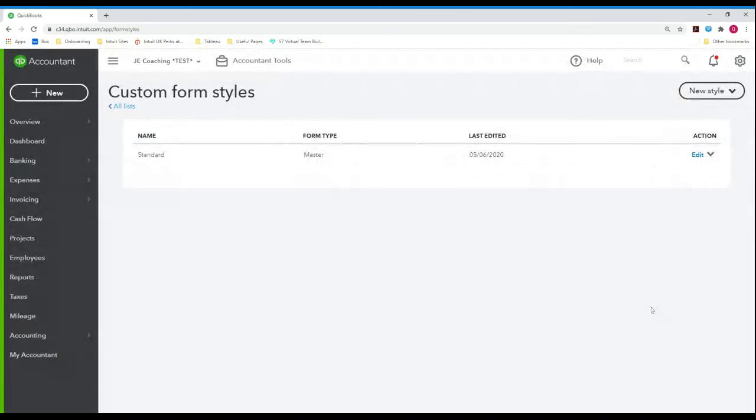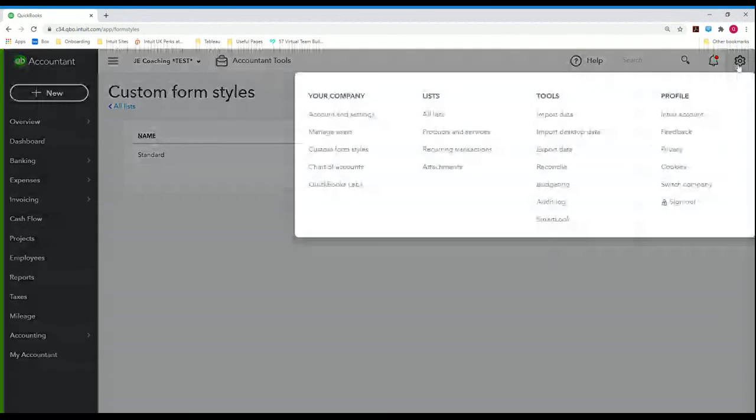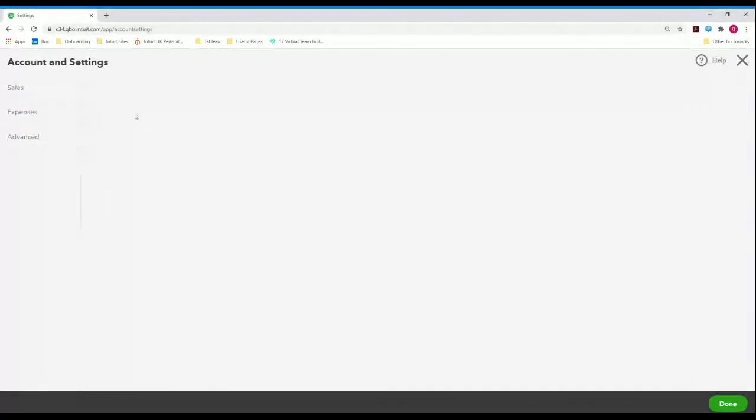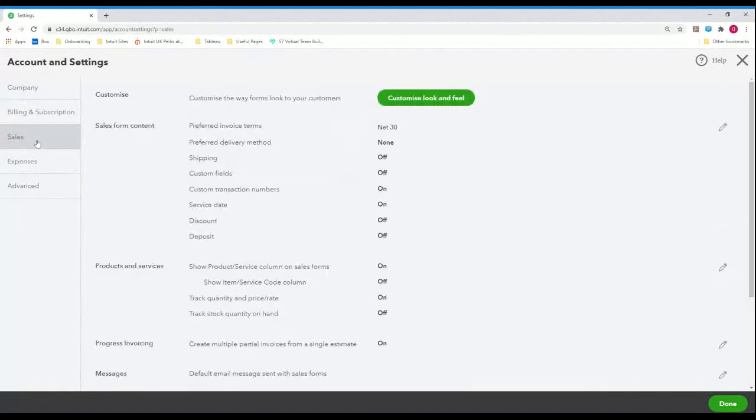Another thing I want to show you about receiving payments quicker is something called automated reminders. So if I go to the cog at the top here and I go to my account and settings, I've got a little option here in the sales tab, which is where I can put things like my standard net payment terms. I can customize, again, Helen, that's for you, another way of doing it. You can put custom fields in there. There are discounts, deposits, whatever it is that will suit how I run my company.